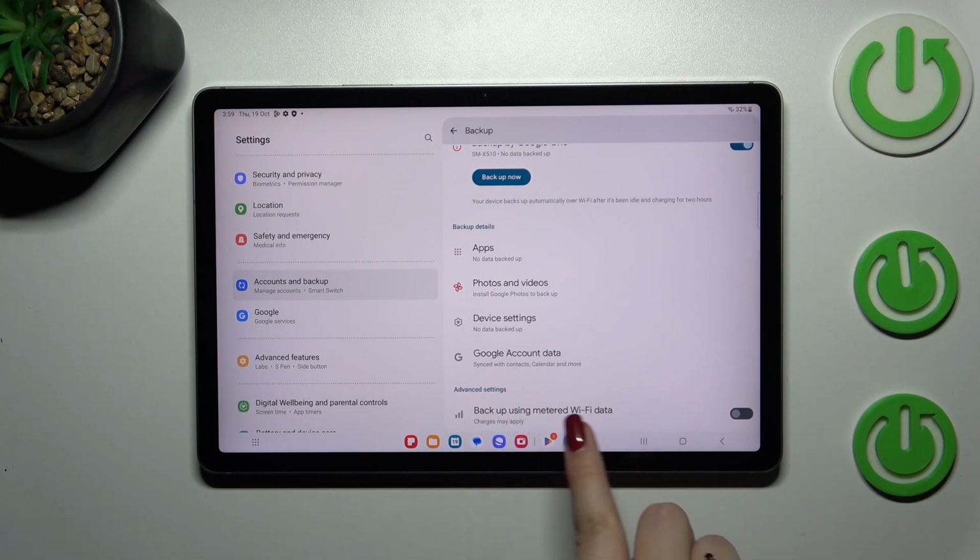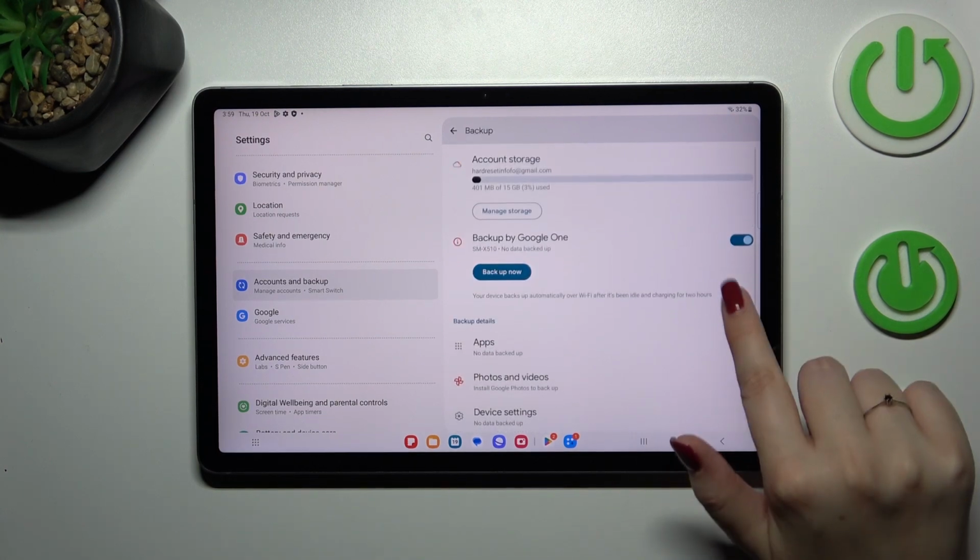The backup using metered Wi-Fi data. To be honest, I highly recommend to keep this option turned off, so you can be sure that you will not be charged for accessing the limit of your mobile data, because the backup takes a lot of data.